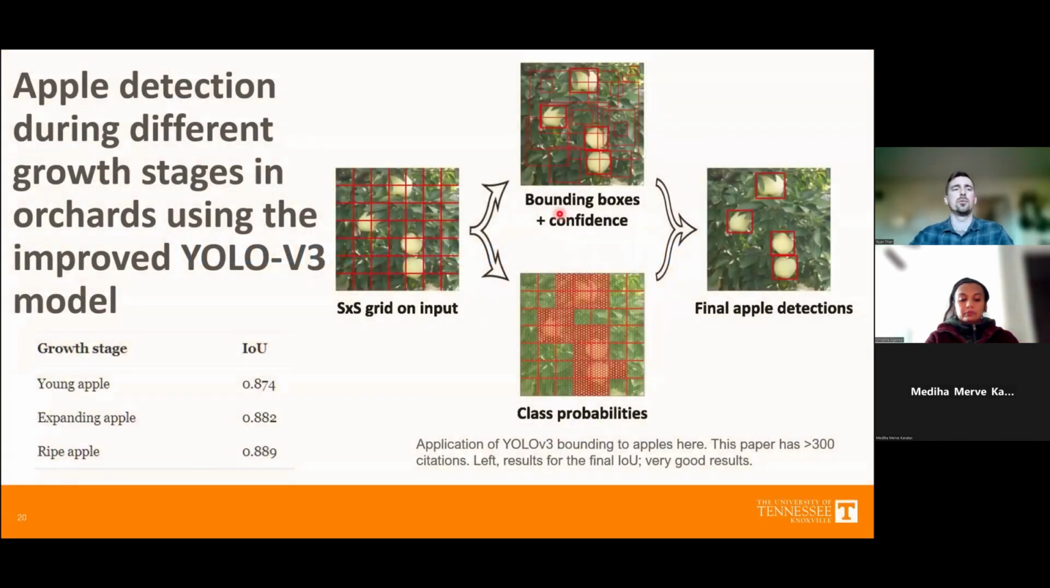So the first example is for apple detection during different growth stages in orchards using an improved YOLO v3 identification model. As the authors note here, real-time detection of apples is really important for judging growth stages and estimating yield. Here, YOLO v3 was used to detect apples during different growth stages with different illumination, backgrounds, and ambient conditions. You can see in this figure here, the similar kind of flow path that I showed at the very beginning of the presentation is actually being applied to the researchers' subject, in this case, apples.